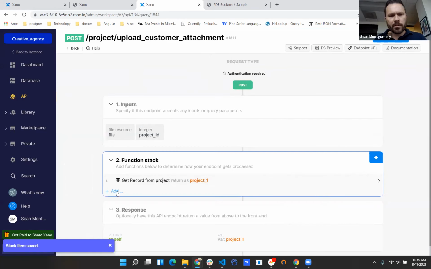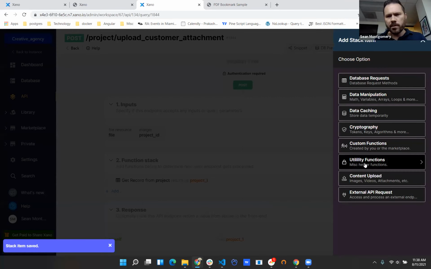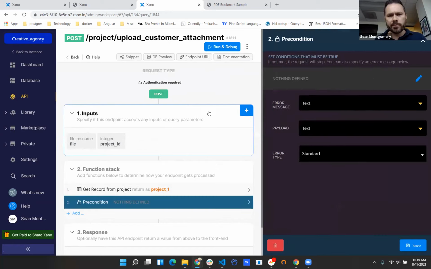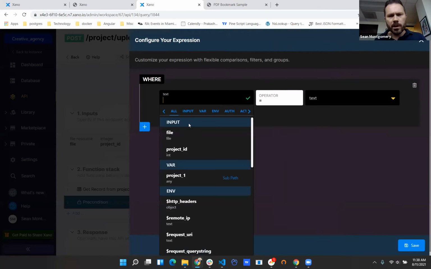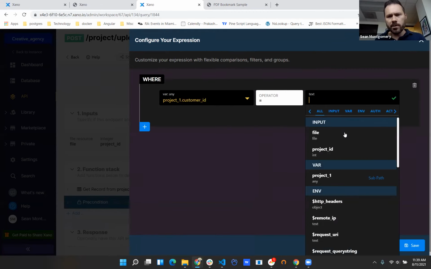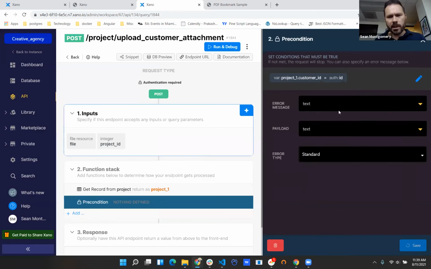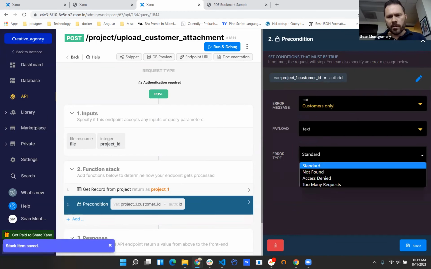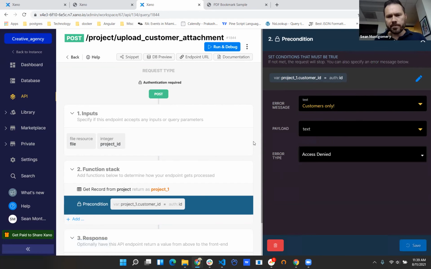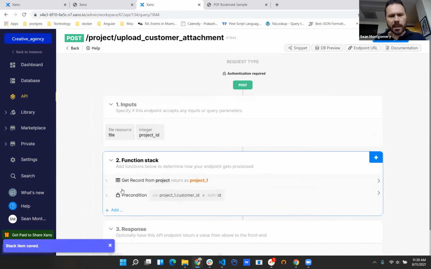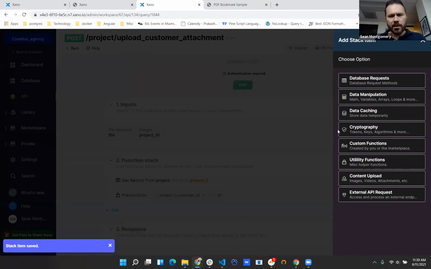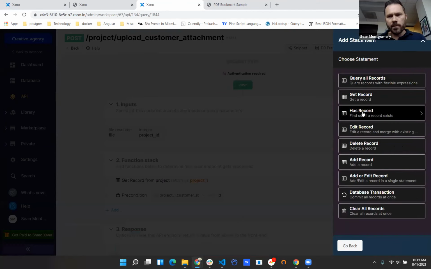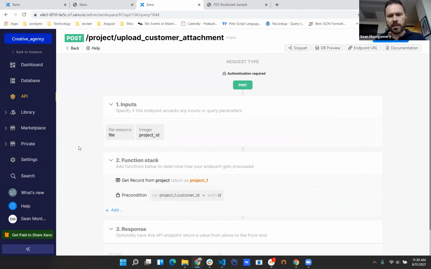We then want to do an assertion or precondition, which is saying project1 dot customer ID is equal to the authenticated ID. So we just want to make sure that only the customer is uploading this file. Customers only. We can say access denied. All right, so now that we've got that, then we can actually update. So then I'm going to update the project.